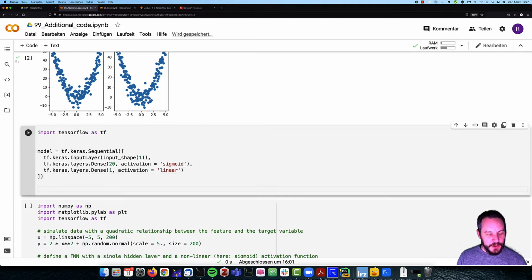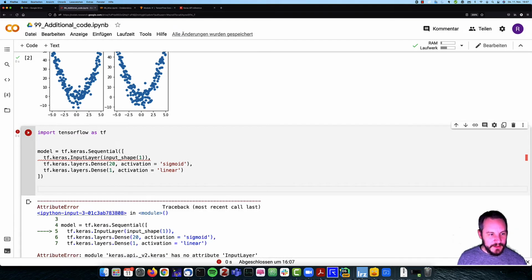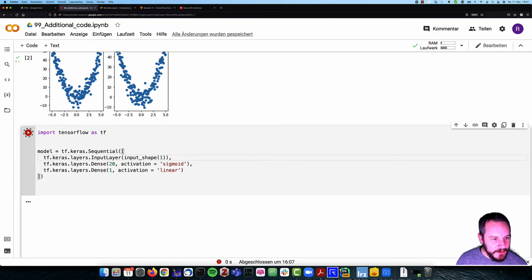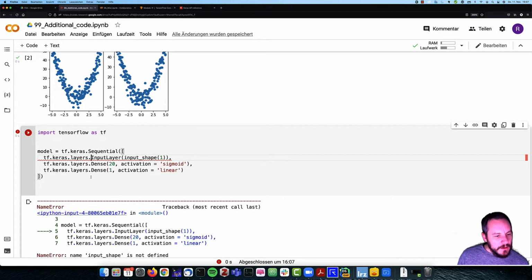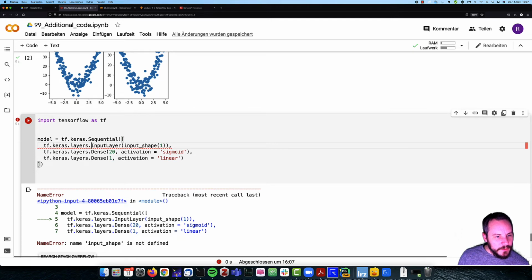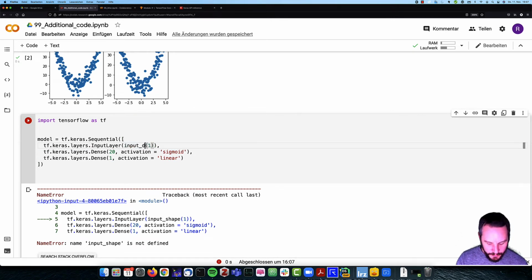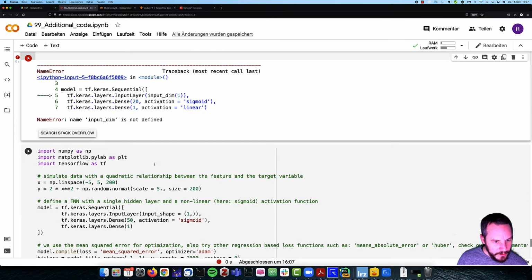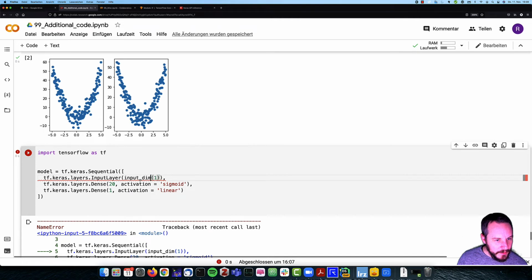So if we now execute this, then obviously, as always, there's an error. Okay, because we forgot to add layers here. And the input shape is called input dimension. Okay, let me take a look. Input shape. Okay, maybe I wrote it wrongly.